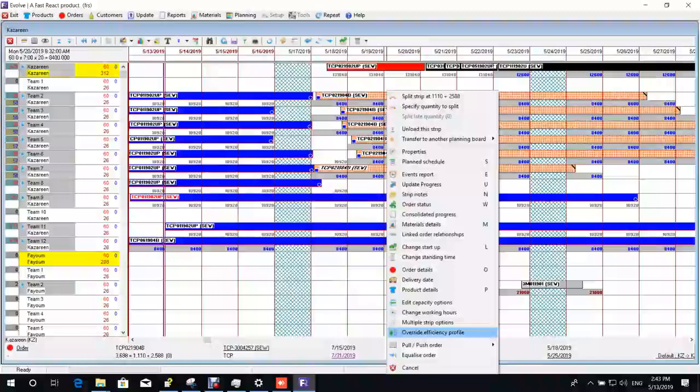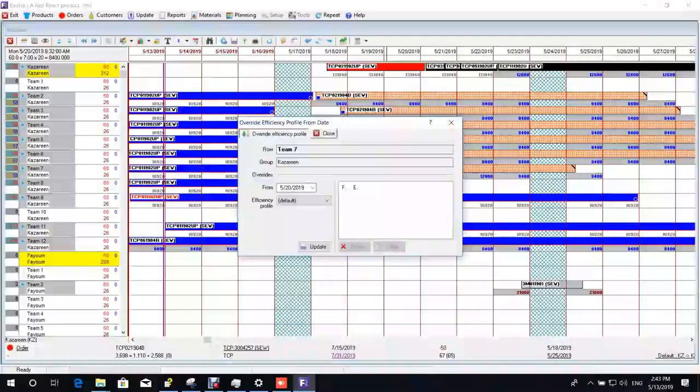Okay, what we have next are override efficiency profiles. So you know how we were setting our efficiency profile by row, where we said Kazreen does 95% on the polo shirt and then 90% on the t-shirt. Well, you can change it to a new efficiency profile for a certain period. So you could say for specifically Team 7, from a date, maybe they've got more experienced workers, you're moving onto Team 7 or one line. Their efficiency might be higher than everybody else's, so you can override it just for that line and that line only.